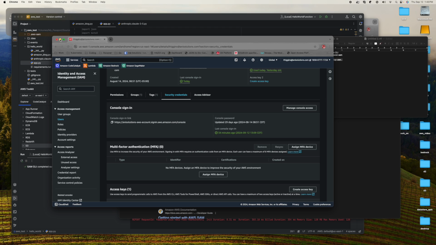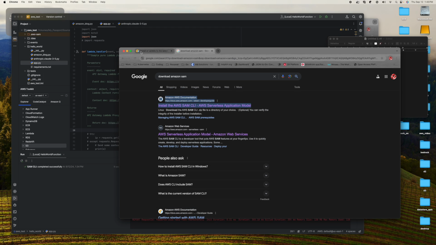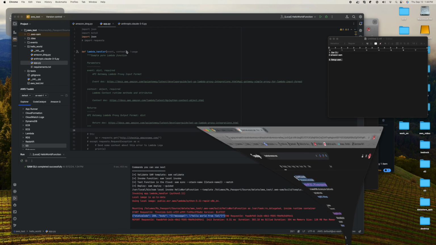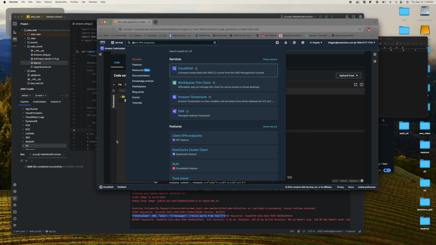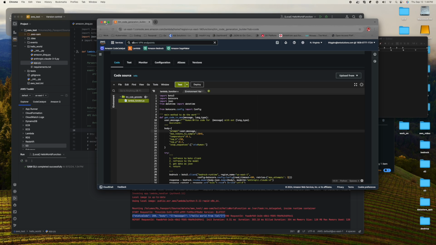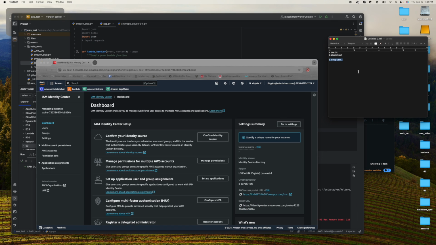Once you have that key running, and once you have everything installed, your SAM and your CLI, you're almost done. The next part is fairly simple. Let me just minimize this. Sorry. The next part that you want to do is give.